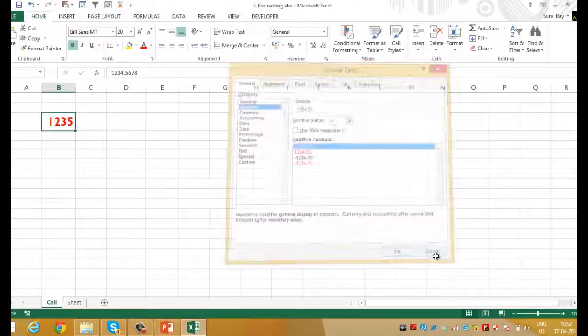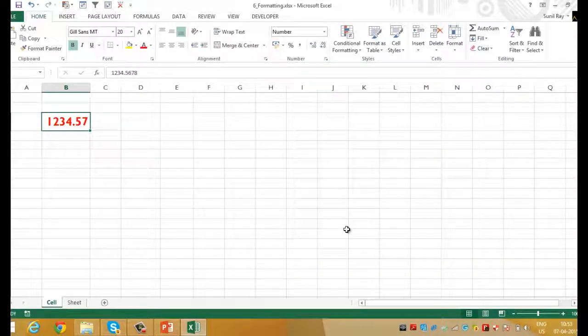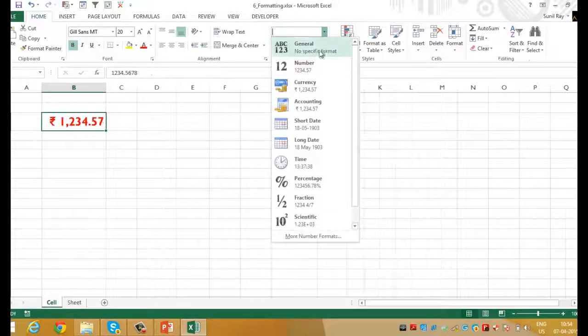Press the escape key. This can easily be done by pressing the decrease decimal icon and making it 2 positions. Now click on the number format box and select currency format. Here we can also change the format of the cells to date, time, accounting, etc.